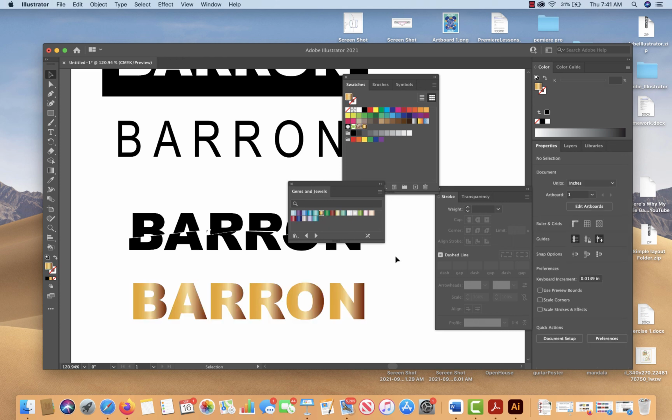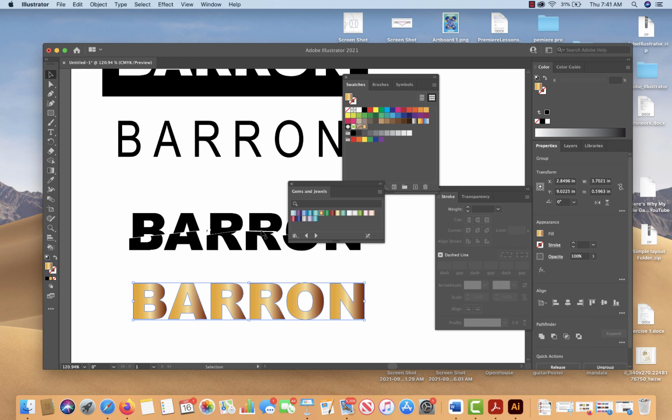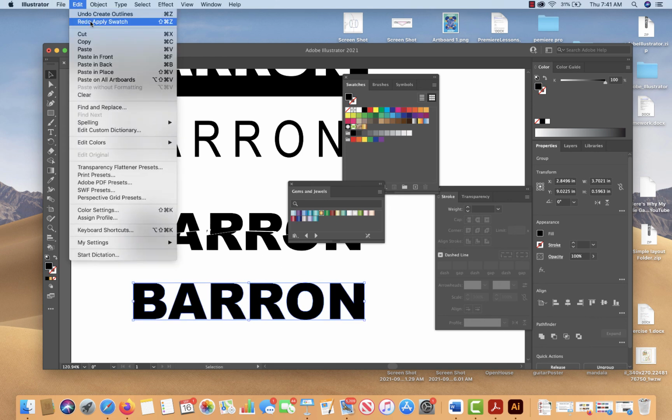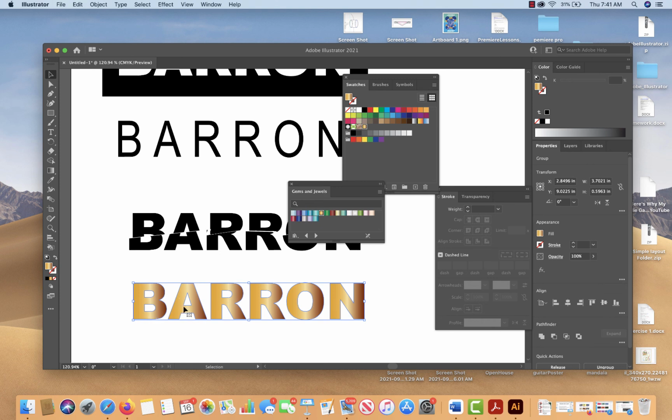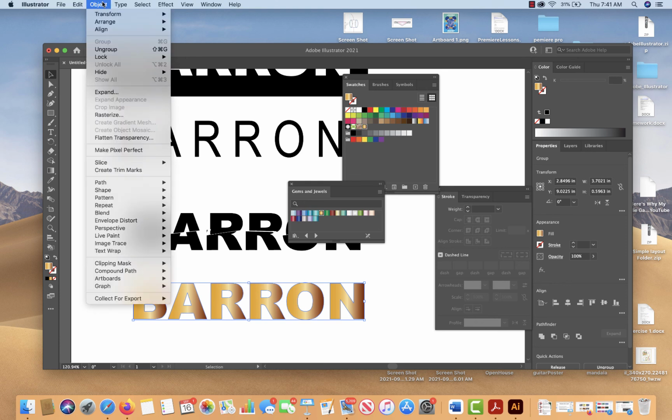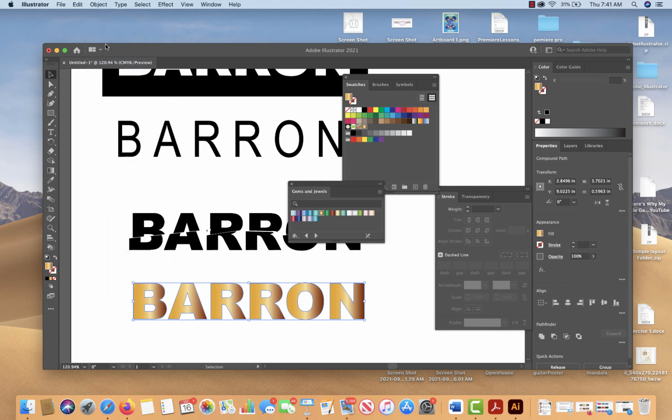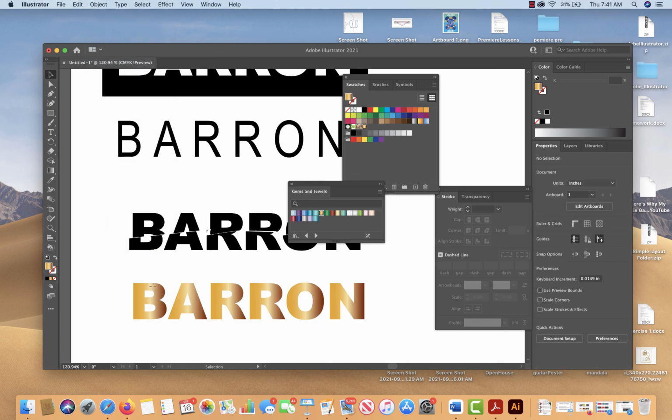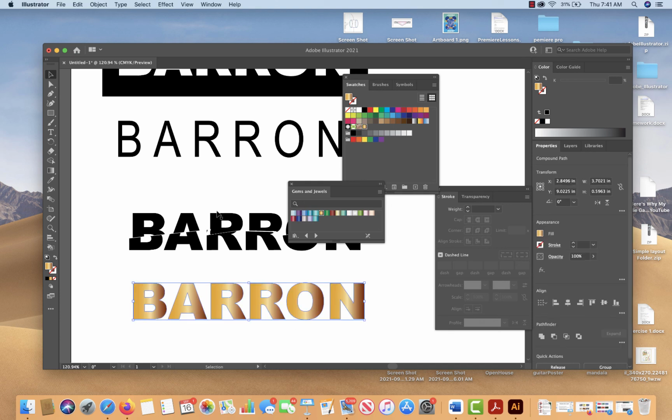And then if you want to put a stroke on it, you can. If you look at this, all these are the same gradient over and over again, but if you want it to be one gradient throughout, let's do that. So I'm going to ungroup those. So each letter is individual. I'm going to group them together.